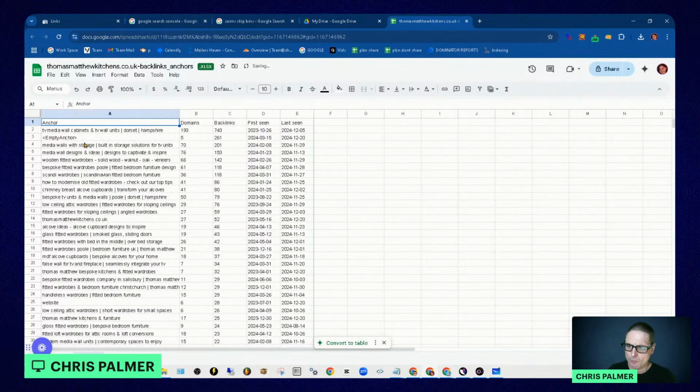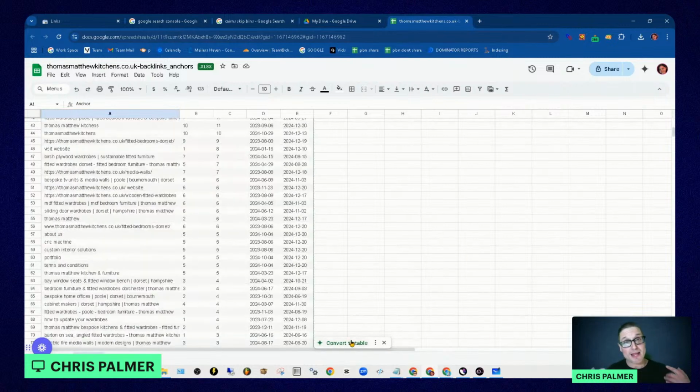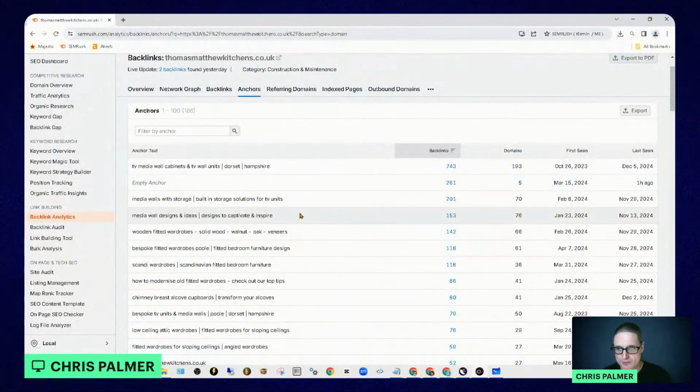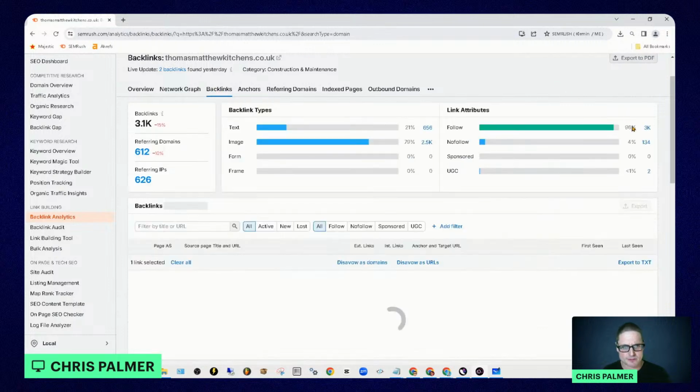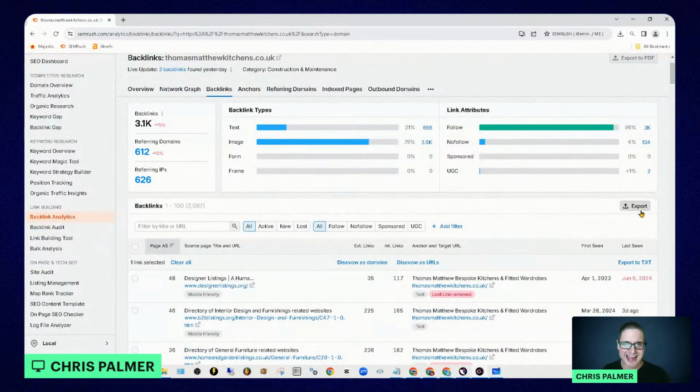Now what we want to do then is take a look at our anchor text. And we want to make sure that we get the entire export. I'm glad that we were able to do this together. My mistake. So let's make sure that we get the entire thing. So we want to go to backlinks. Once you're on your backlinks, then you want to go to export. All right. And we'll go to Excel.